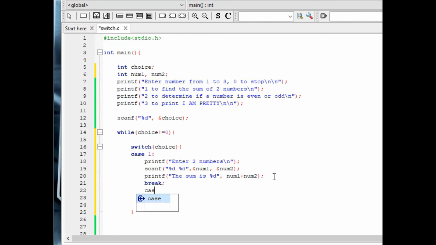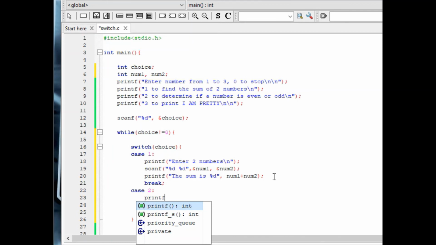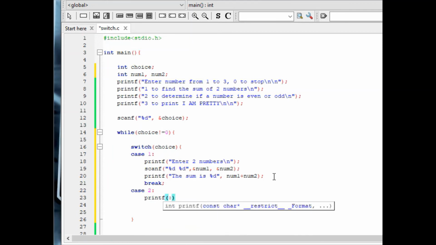Now, let's proceed to case 2. Case 2 just finds if the number is even or odd. So we ask the user to input a number. Printf: enter a number.